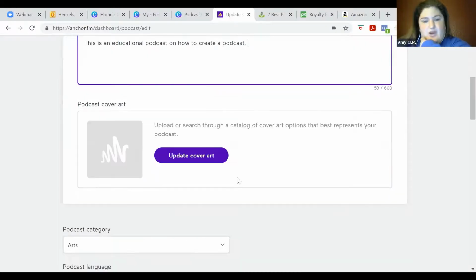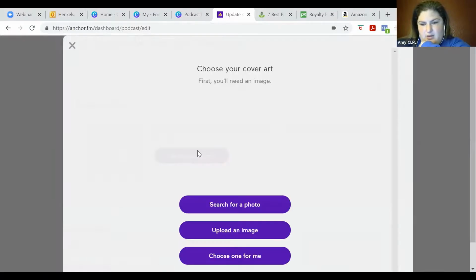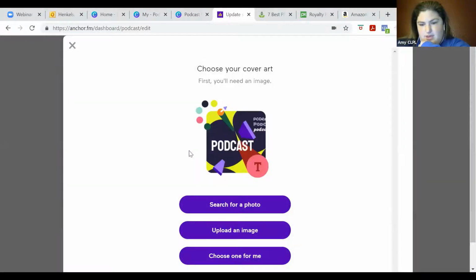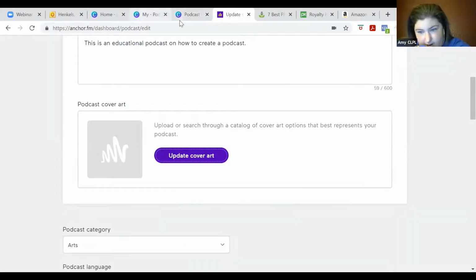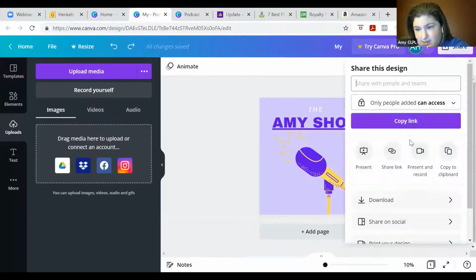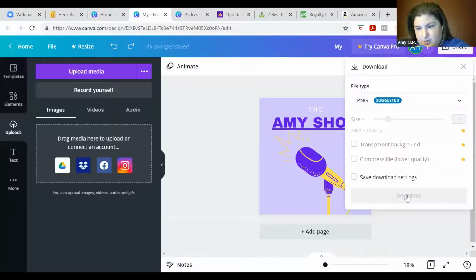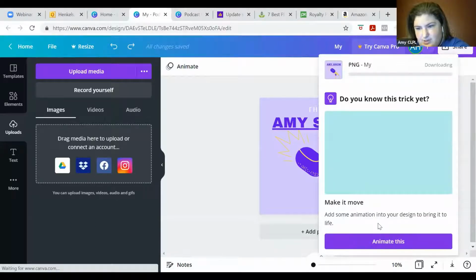And then this is where we can put in the cover art that we created when we were in Canva, which I didn't download. So I'm now going to download it.